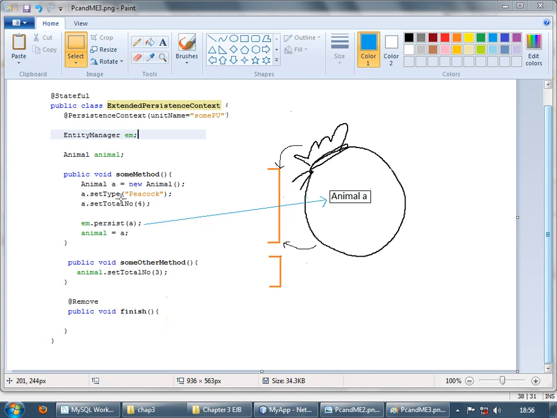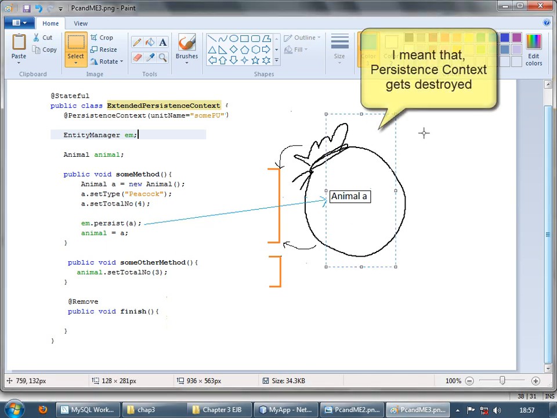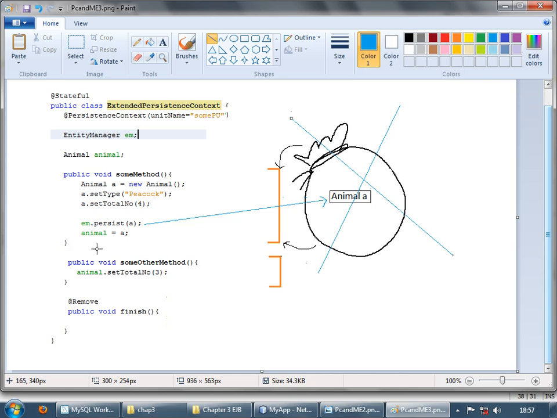So it creates an instance of animal, assigns some value and then persists the animal. After persisting, because of the entity manager operation on the entity, it becomes managed and enters the persistent context. So after this, we assign the entity to a field and save it. And after this, the transaction finishes. When the transaction gets over, the entity manager gets destroyed. This thing gets destroyed. After this, there is no persistent context managing the entity. The entity becomes unmanaged after the persistent context gets destroyed.